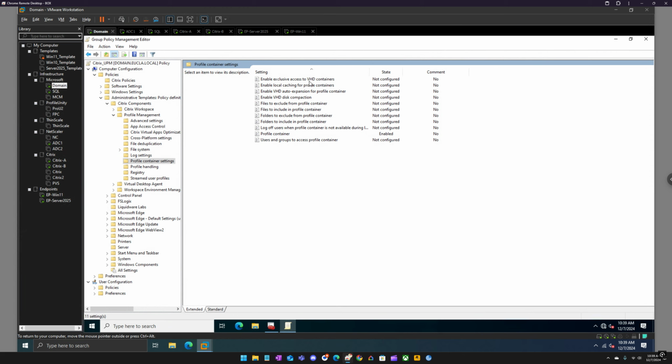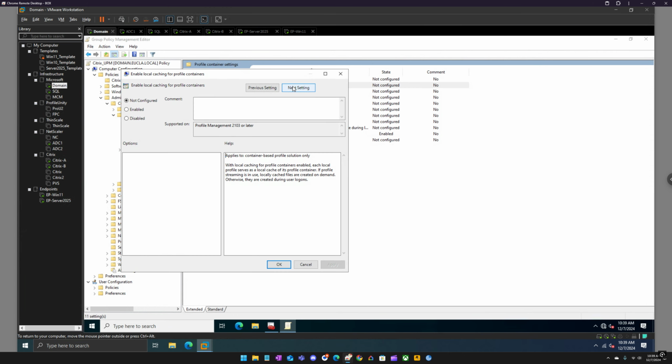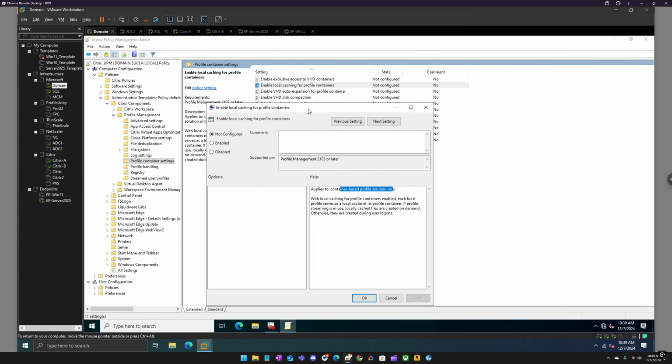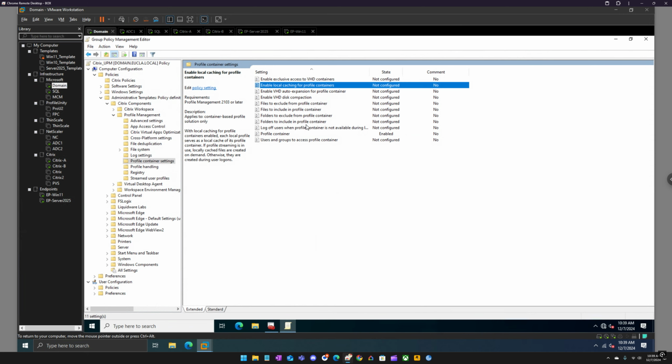Enable access to exclusive access. No, we'll do read write. To disk. Enable local caching of profiles. Container based solution only. That makes sense. Local caching of profile containers. Okay, clean that up. I think it's under advanced.